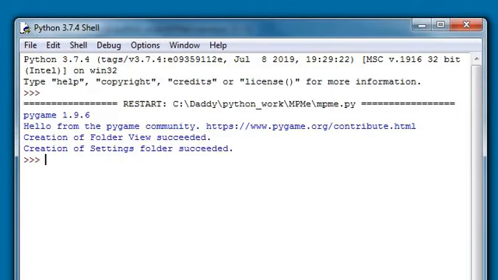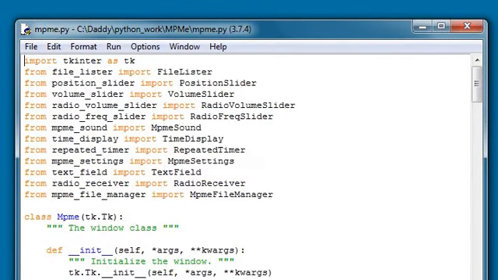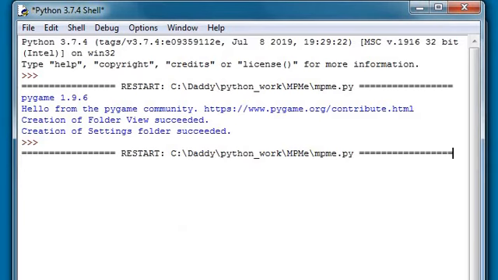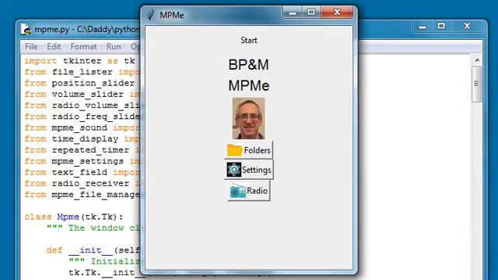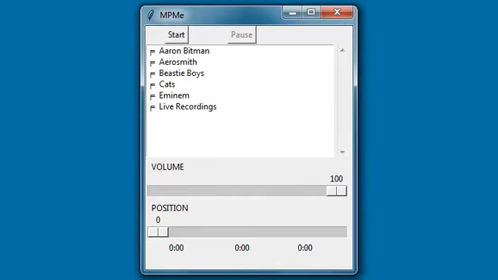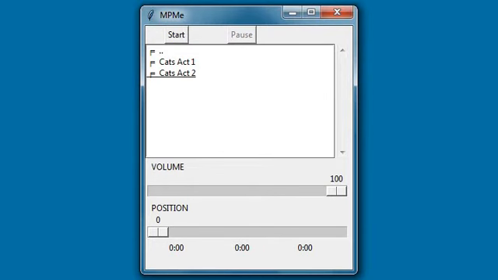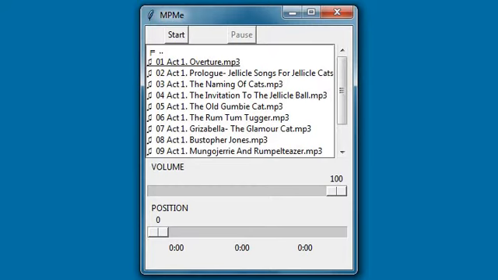Now, let's run MPMe again and go to Folders. Now you can see the folders to which we can navigate and the files we can play. You can navigate to subfolders and view the files in each.